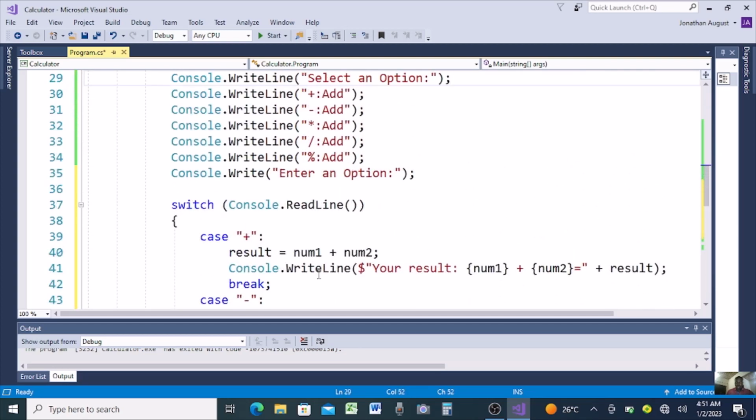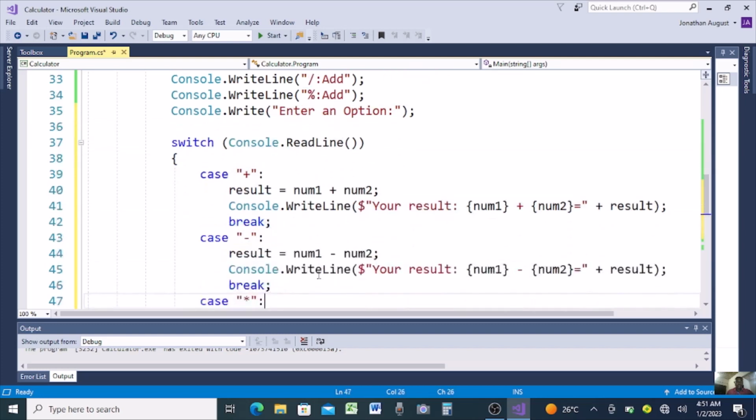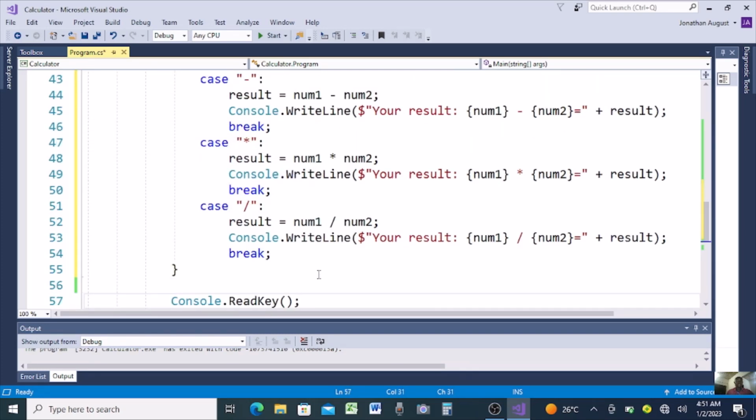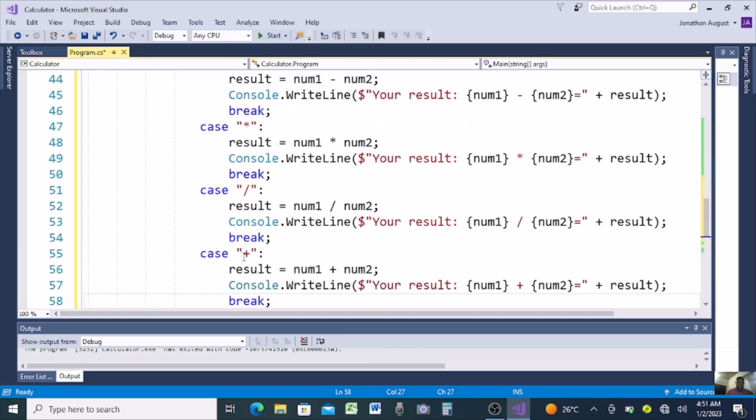Then the last one should be for remainder. So for us to do it for remainder, it should be after division. So we're going to come down and paste it for remainder. So it should be the remainder sign. So if num1 is divided by this, what should be the remainder? So we do it for the remainder sign too.